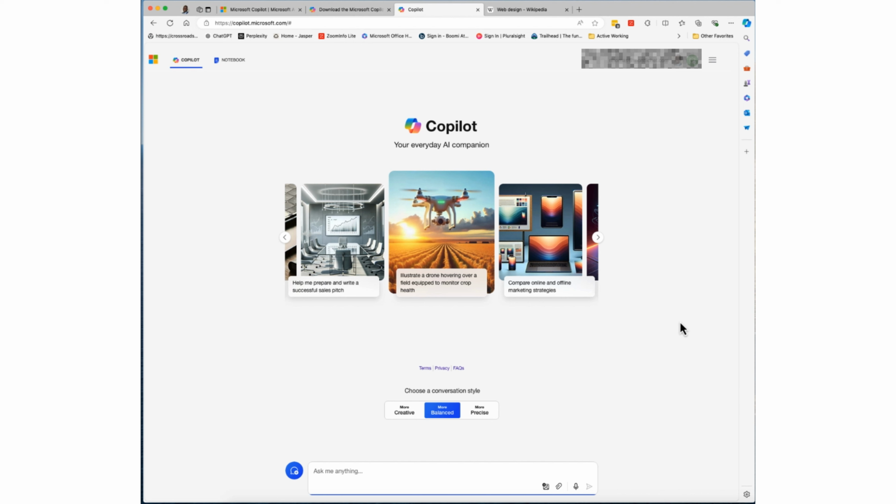And then after that, I'm going to talk a little bit about Copilot's integration features with Office 365, and a little bit on the future of Microsoft Copilot Studio, and then end with some final thoughts. So let's go ahead and get started.